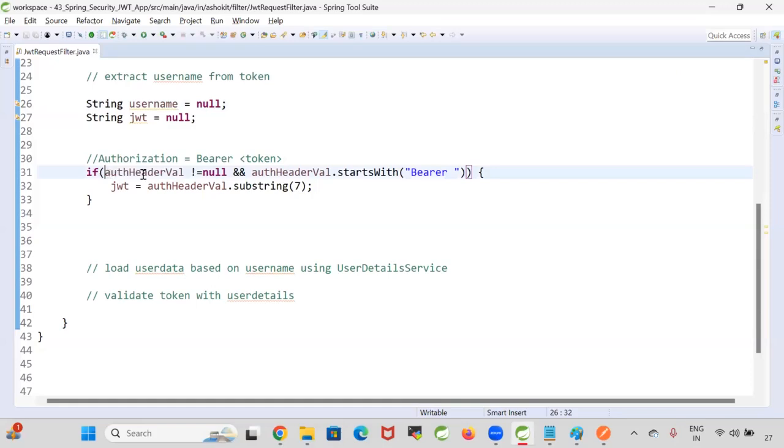If the auth header value is not equal to null, and if it is starting with "Bearer space", then I want to remove this Bearer. I want only the token. The token starts from the 7th. Bearer is 6 characters plus 1 for the space. Substring of 7 means it will start from the 8th character and give till the end of the string. That means my token will come. The token will be stored into the JWT variable.